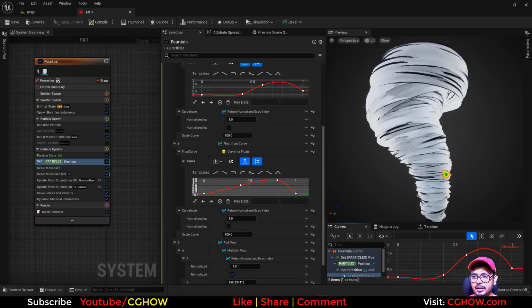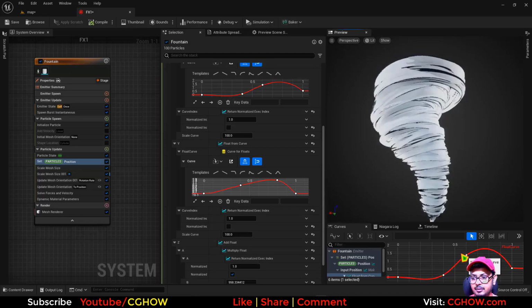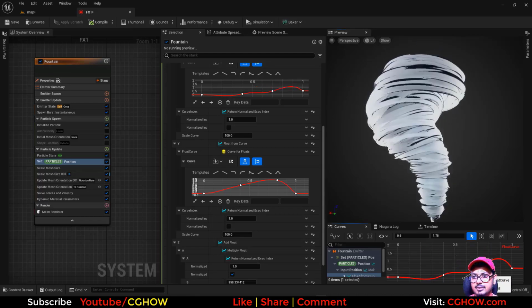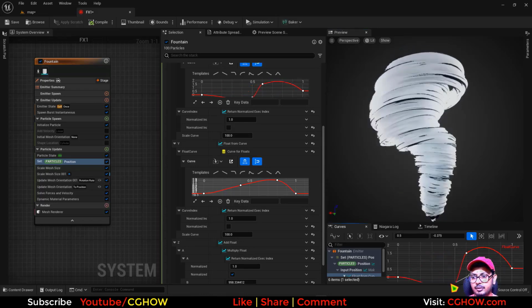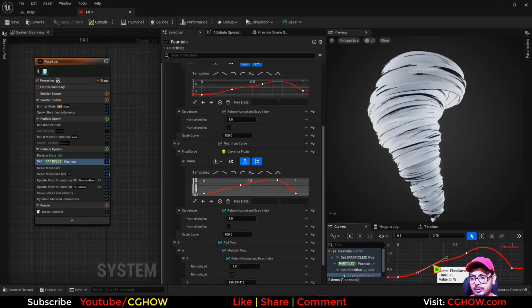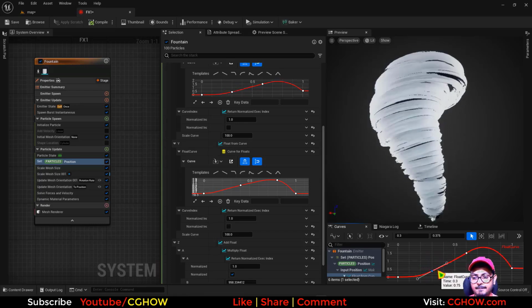Today I have this tornado that I created yesterday, but today I can control it through my curve. So you can see with this curve, I can change the shape of this tornado. Okay, so this is a really cool trick you can do. So let's start this tutorial.